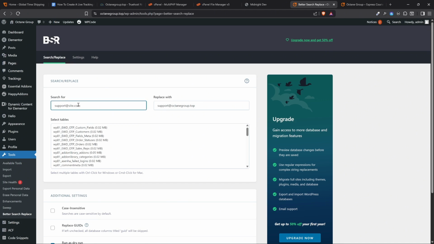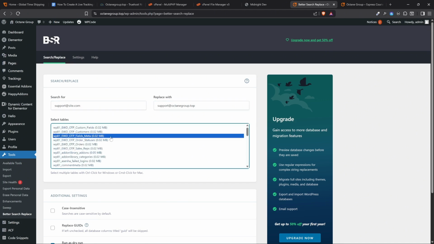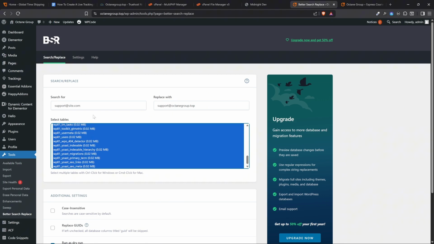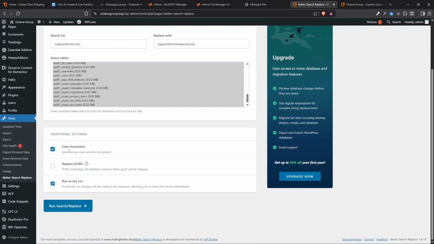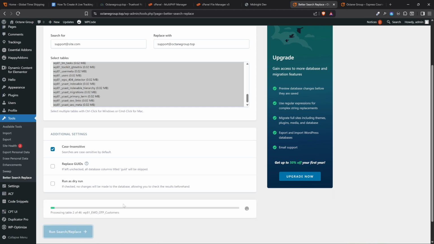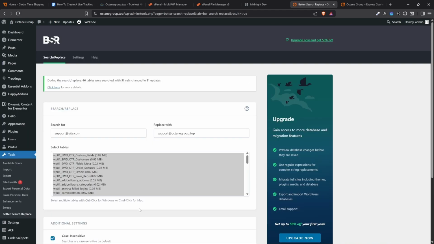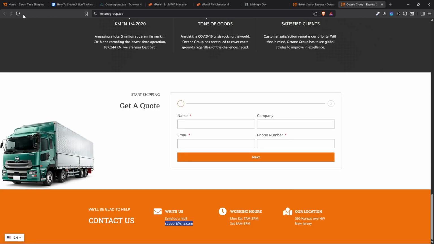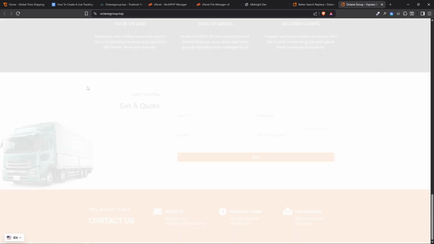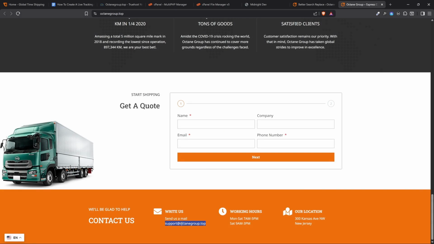Again, make sure that there's no space at the end. Then click here, Control A to select everything. Scroll down, click this first one, unclick this last one, and then click run. You can see the update was successful. If we come back to our website now and we reload, you can see here that the email has automatically changed.